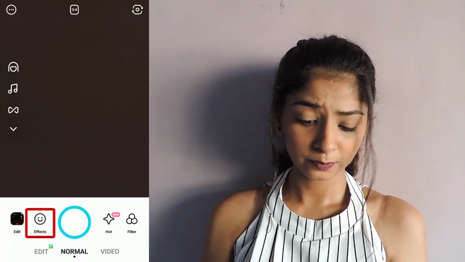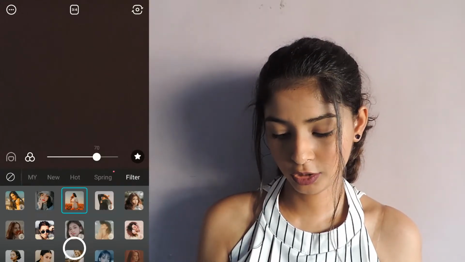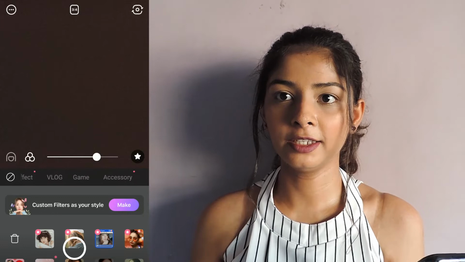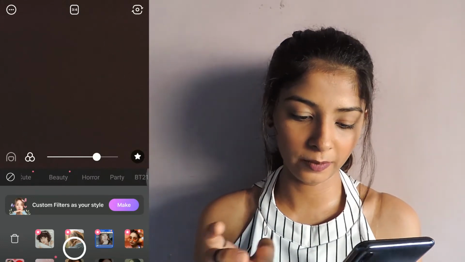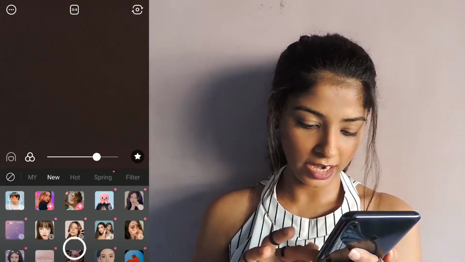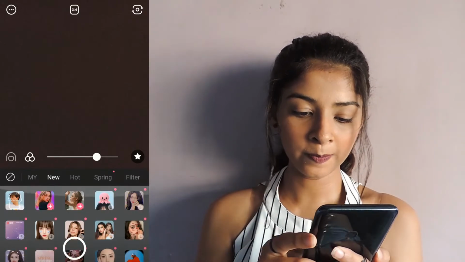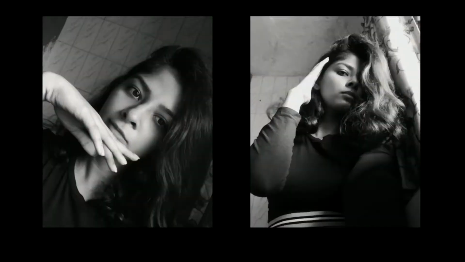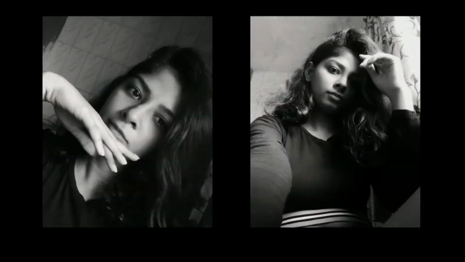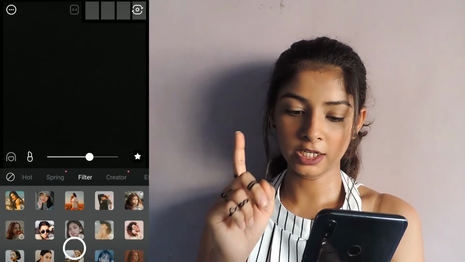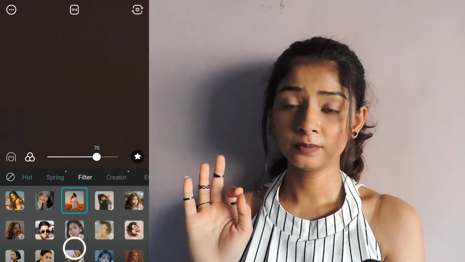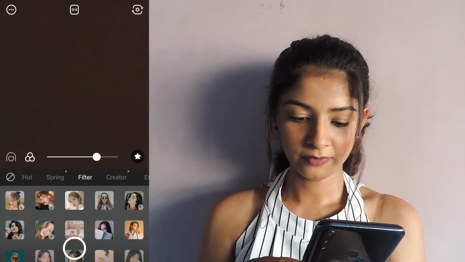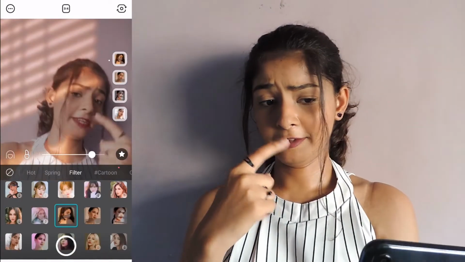So now coming back, we have the effects. I'll show you some of my favorite effects which you can use if you want. There are gazillion filters, like gazillion effects in this, which is an amazing thing. From the hot category, there was this black one which I absolutely loved. You can see the results. I clicked it yesterday. From the filter option, again like I showed before, this one, you can see the results. There was one more, yeah, here. This sunlight effect.